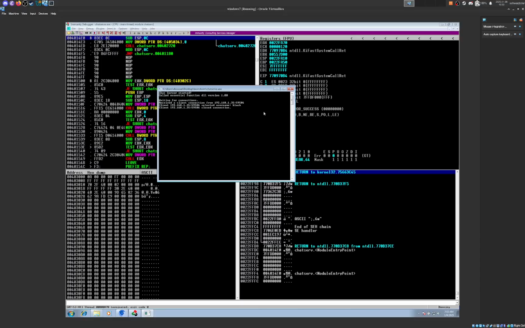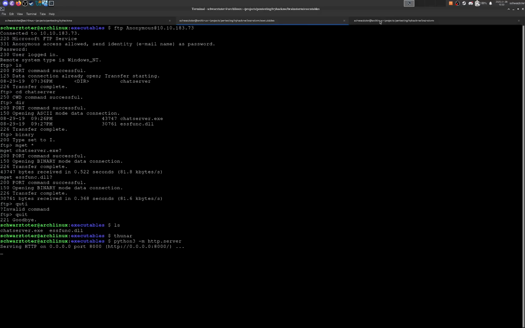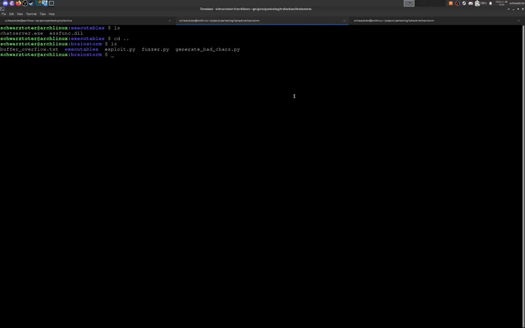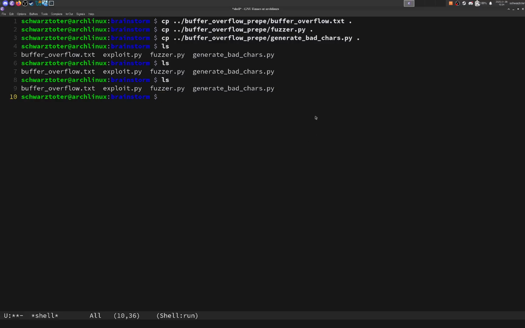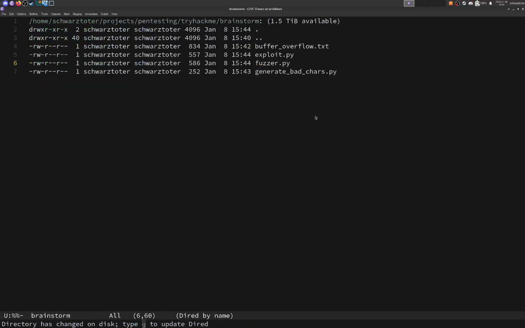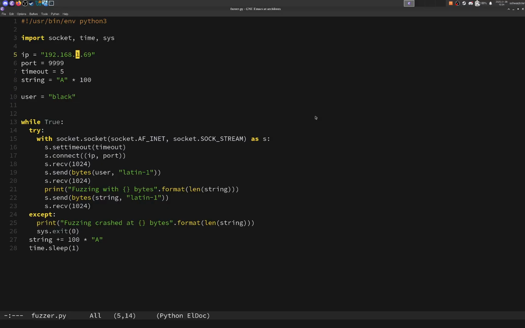So we want to fuzz this and see how many bytes it takes to overflow the buffer, right? And I already know the buffer is on the message, not the username. The buffer overflows on the message, not the username, so that's what I'm going to be trying to overflow here. So I'm going to go to my Emacs, and go to my fuzzer here.